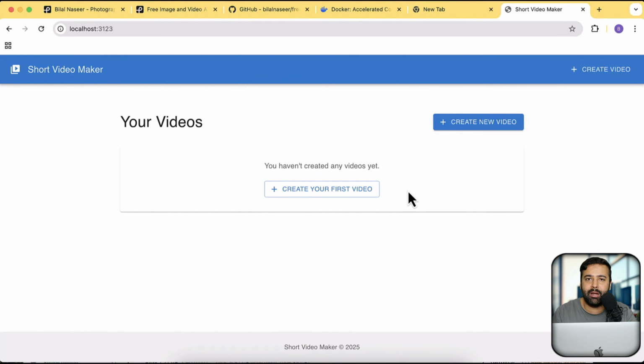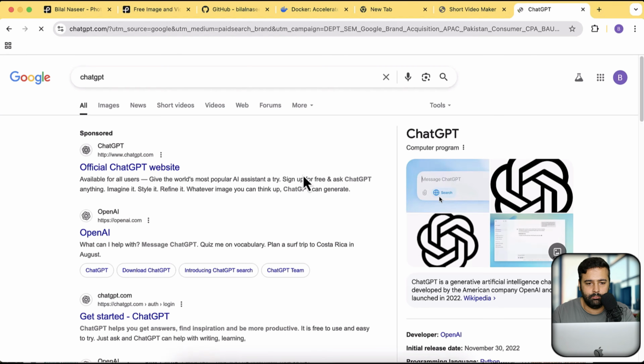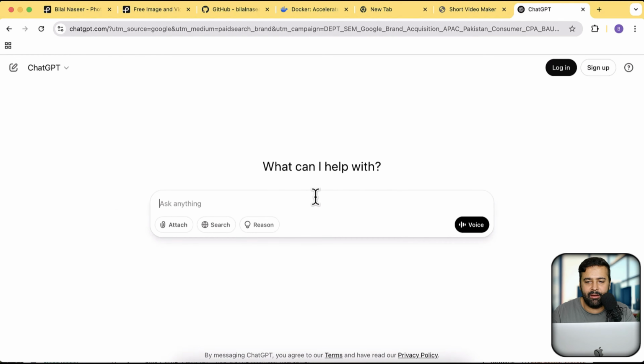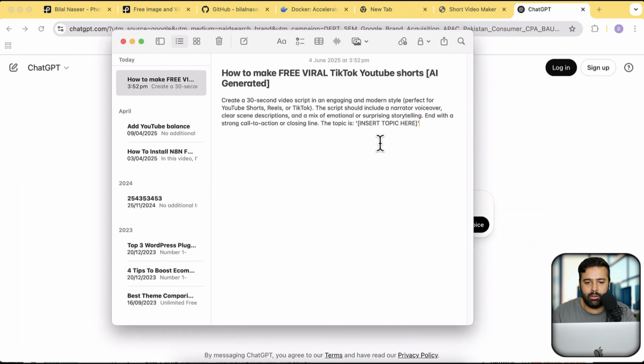Now the next step is to generate the script for the videos. I'm going to go to ChatGPT, and here I'm going to give it a prompt. So that's the prompt which I'll be using, which says create a 30-second video script in an engaging and modern style, perfect for YouTube Shorts, Reels or TikTok. The script should include a narrator, voiceover, clear scene description and a mix of emotional or surprising storytelling and a strong call to action or closing line.